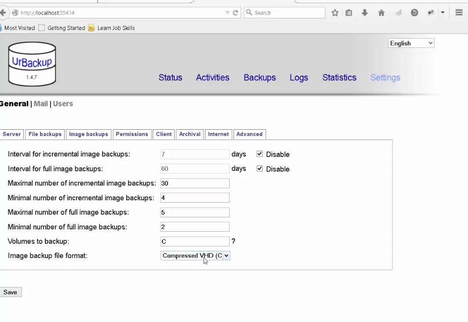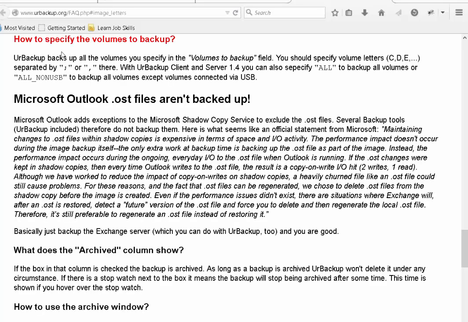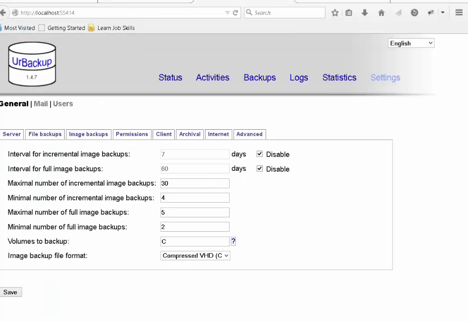Image backup compressed VHD, volumes to backup is C. This is going to take an image of the C drive. You can basically check what it is, and it tells you how to specify the volume backup. Right here you specify the volumes, like C, D, E, separated by comma, if you want to get a little bit more. So let's go back in there.